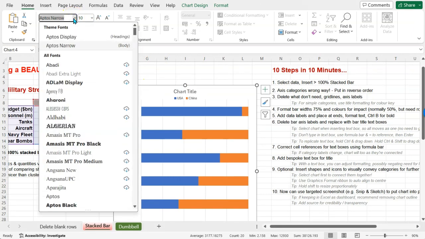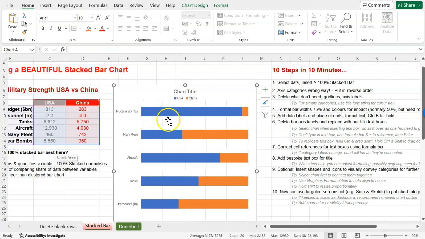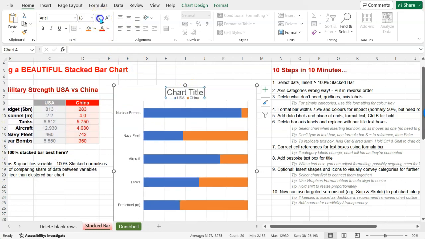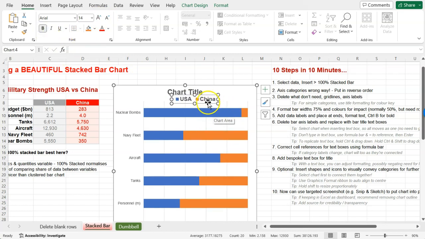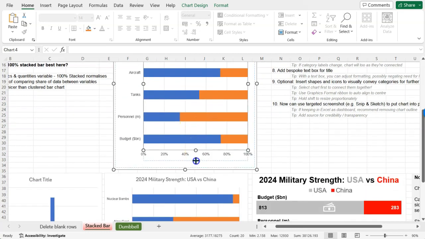I always select my whole chart and go to Arial as a default, and then I'm going to up the size of my title, make it bold. I'm going to do the same, make my legend a bit bigger and bold, move the legend down a bit, and about there looks good. And I'm going to move this down slightly to make room for that title and legend.